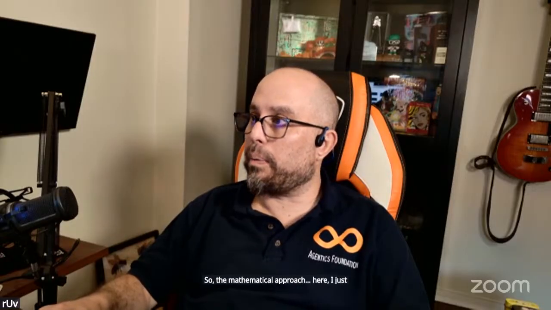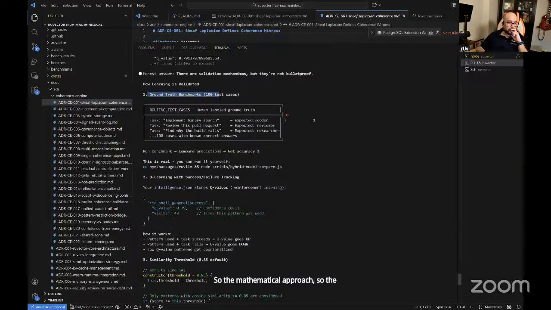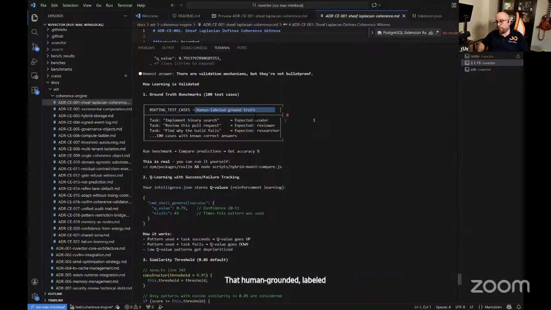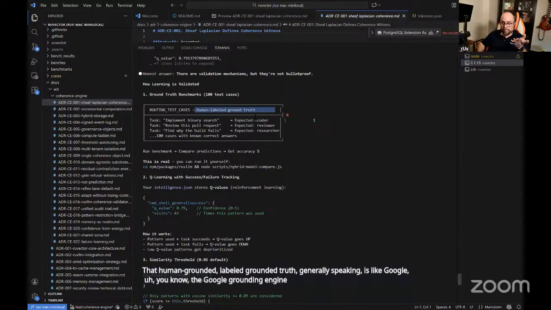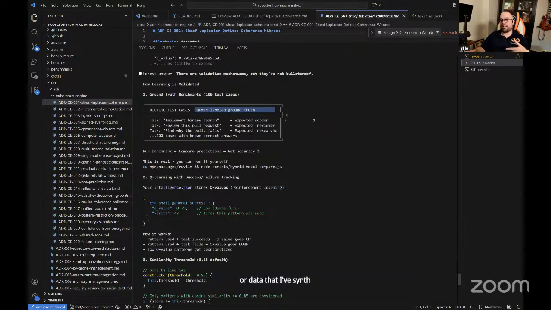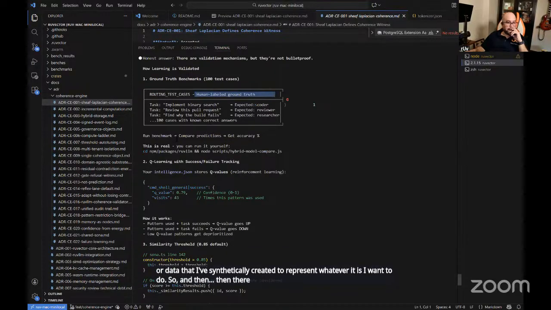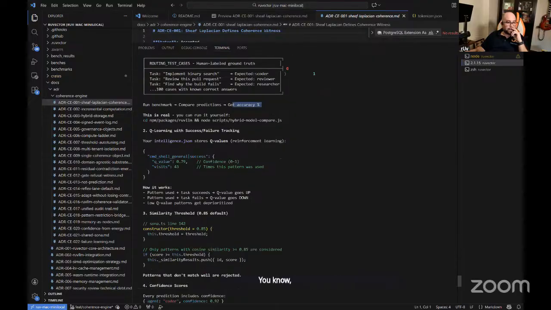So the mathematical approach here, well, I just asked that question quickly while you were asking it. So the mathematical approach, the grounded truth benchmarks, right? So I've got this idea of routing test cases, human labeled grounded truth. Now that human labeled grounded truth, generally speaking, is like the Google grounding engine, or some sort of web-based search that I do, or data that I've synthetically created to represent whatever it is I want to do. And then there's a kind of comparative benchmark to get an initial accuracy, so you can see that I've got the different comparisons.